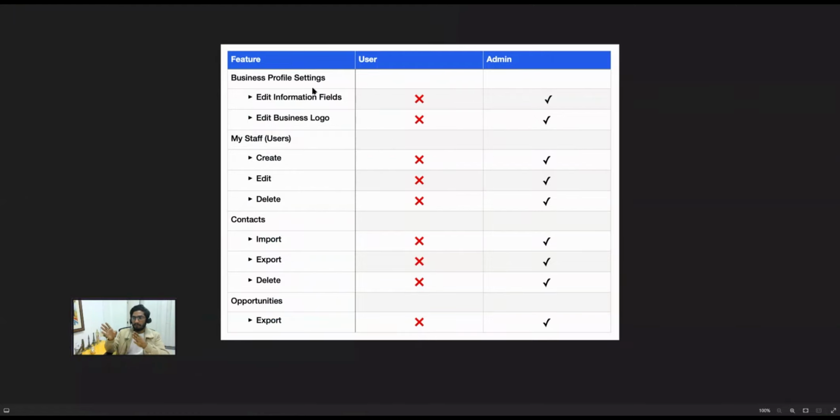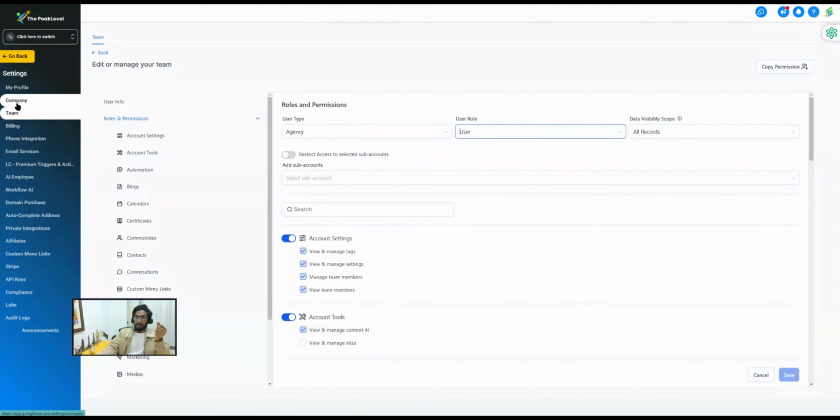Right now, basically this table is actually for the account admin versus account user. But if you want to see the difference between agency admin versus agency user, instead of business profile settings, that would be this one, company, which is basically the agency business profile. So it would be the same.